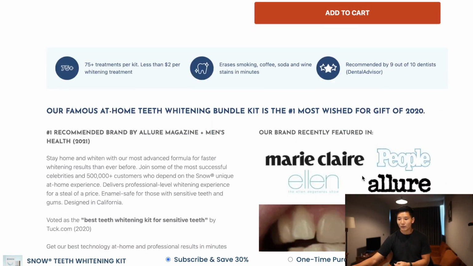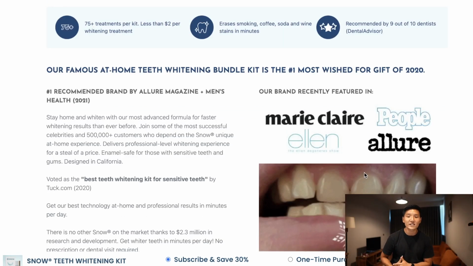Now, the next element that these guys use really well is actually having the "as seen in". As we go ahead here, our brand recently was featured in Marie Claire, People, Allure, and Ellen, right? So these are very reputable publications, and by having this, it really increases their credibility. It also increases the customer's trust in the brand, so they're willing to kind of just give it a go.